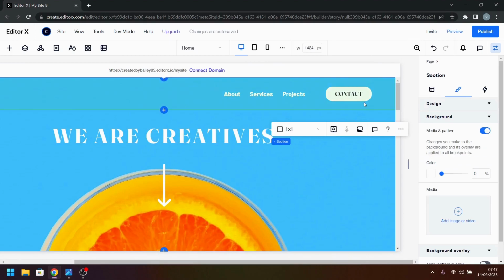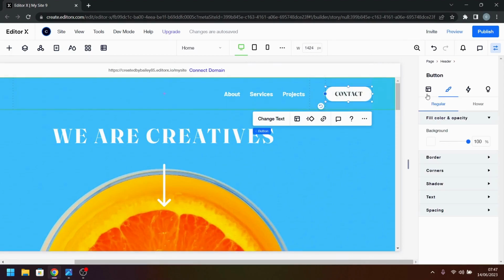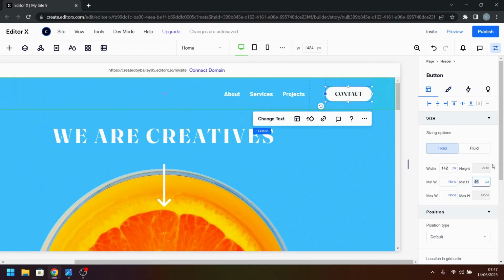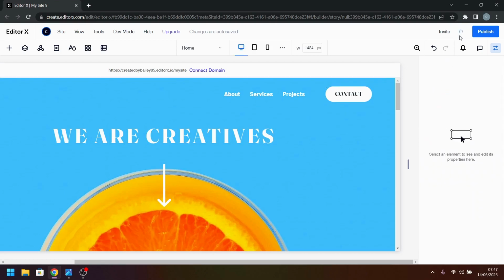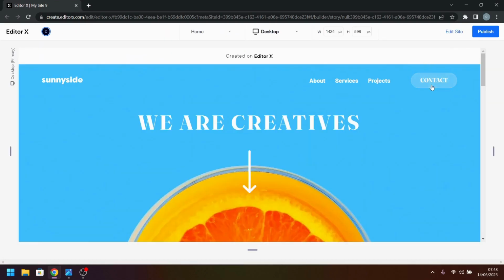20 looks quite good. I also actually think we need to make that a minimum height of 48 just to give it a little bit more room on the top and bottom. Quickly preview. There we go. I think that looks about right.